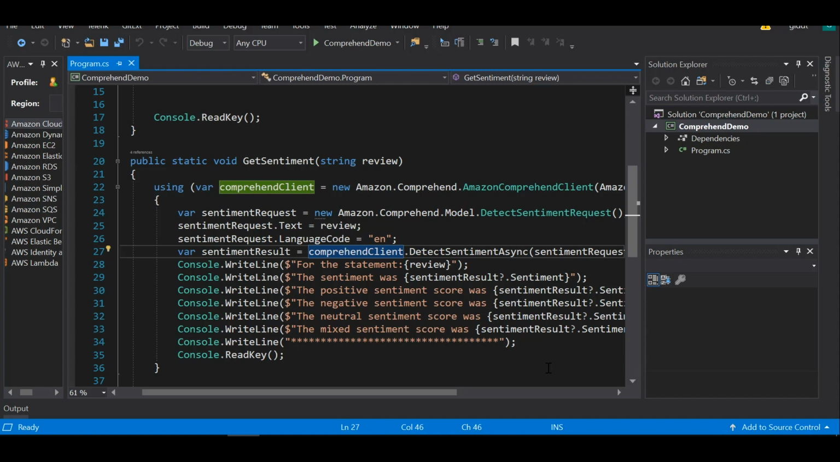So as you can see, it's very easy to start using Amazon Comprehend. And in today's example, I showed you how to do sentiment analysis, but it's just as easy to do any of the other functions of Comprehend, such as entity extraction, key phrase extraction, topic modeling, language detection, syntax analysis, and document classification.